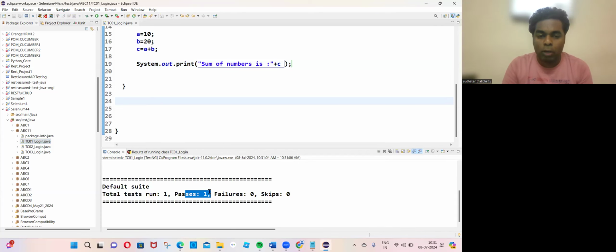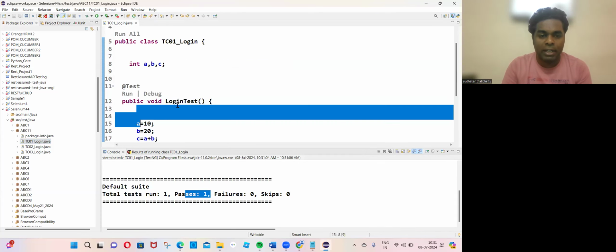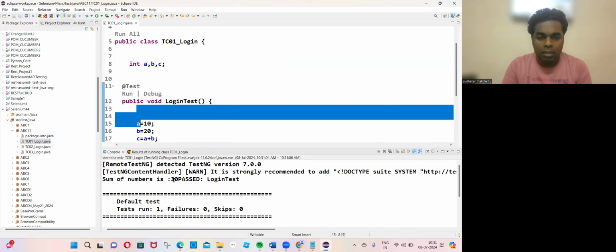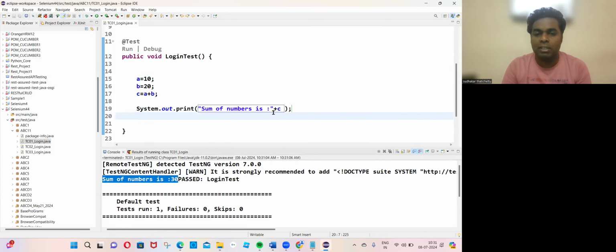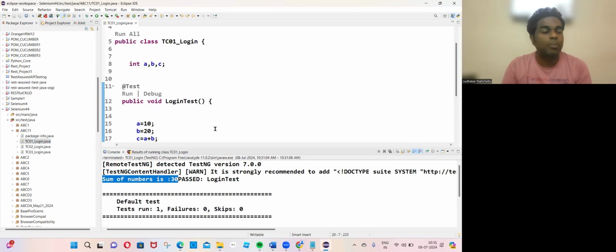So the program got passed. What is my method name? Login test. So the passed login test is passed and the sum of numbers is 30. That value got printed. So like that, we can write the basic programs.